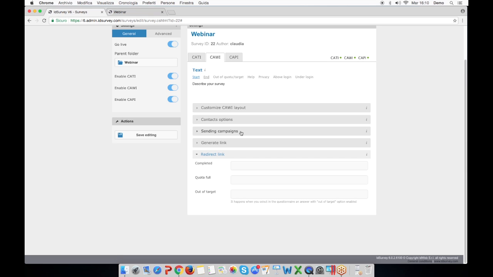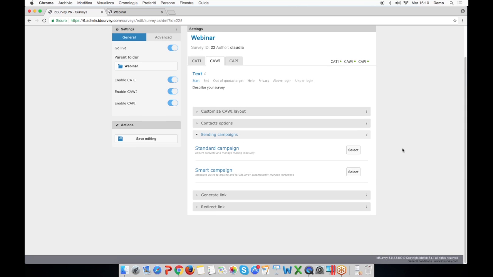The main news about CAWI obviously is what we also presented during the IdSurvey 6 event, which is the email sender. So now with IdSurvey, you're able to send email invitations to join your CAWI, your web surveys and interviews. You have two types of campaigns. A campaign is basically one sending of this invitation. You have the standard campaign and the smart campaign. I will start with the standard campaign and then I will show you what is different in the smart campaign.